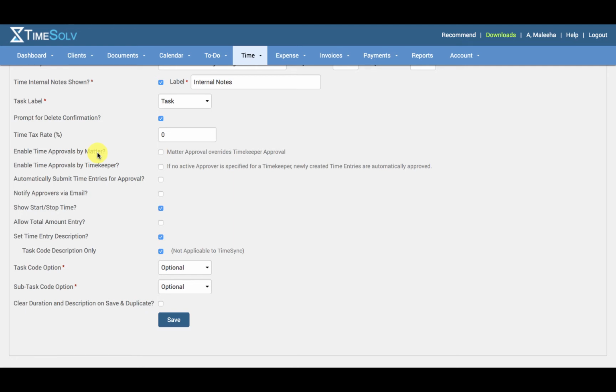Having an approval system means that you can monitor and confirm time entries made for a specific matter. If you have both enable time approvals by matter and enable time approvals by user boxes checked, the matter level approval system will always supersede the user level approval system.